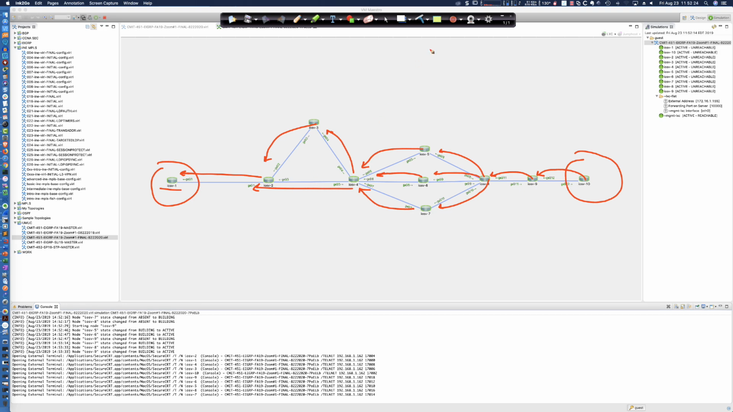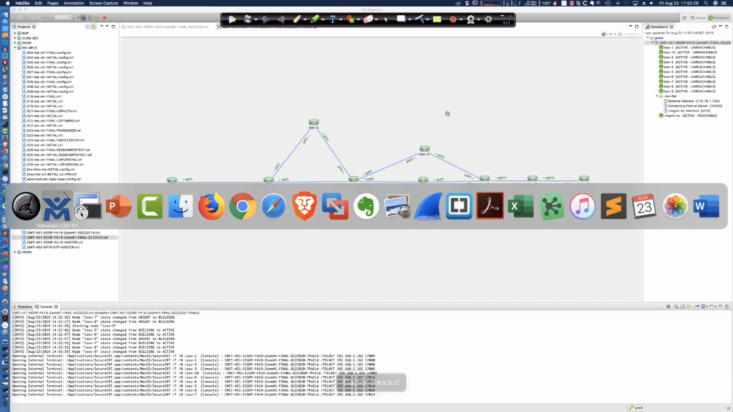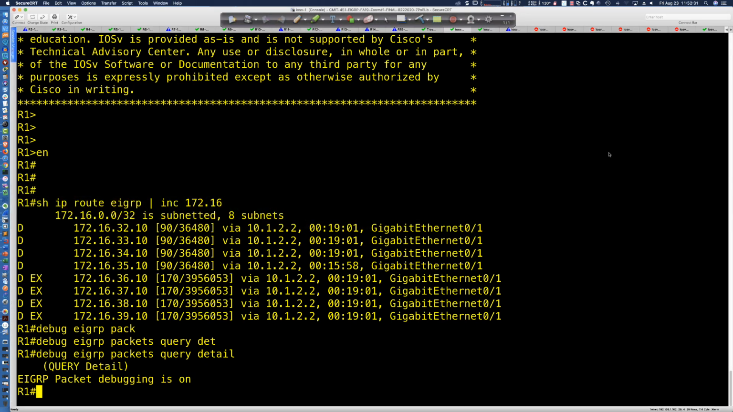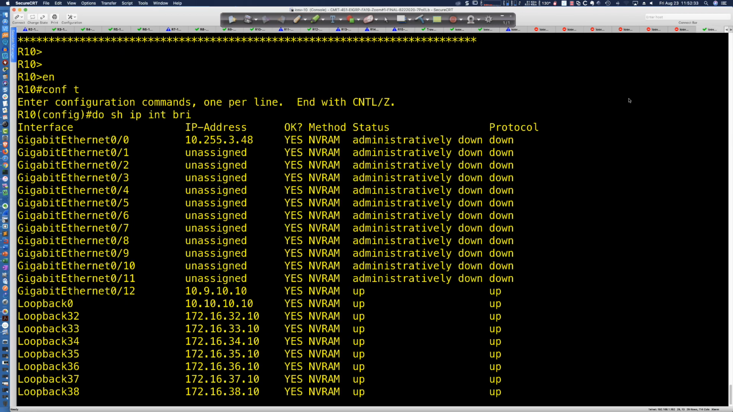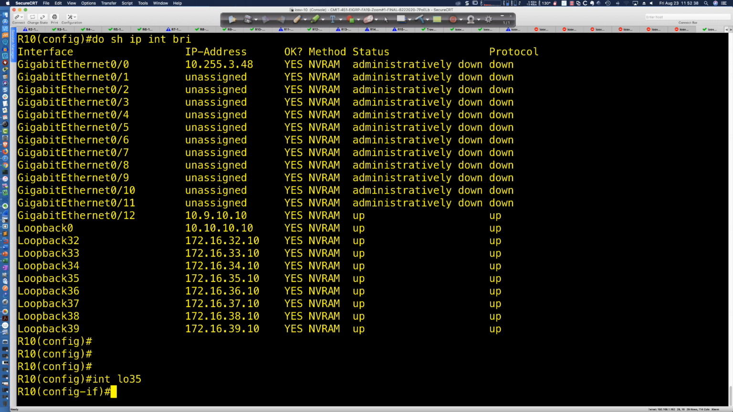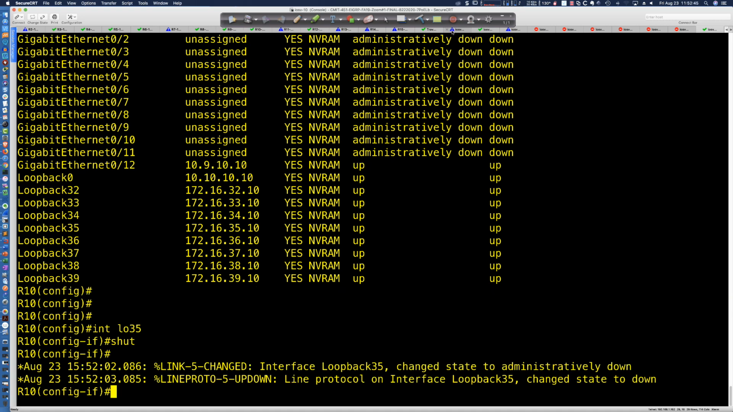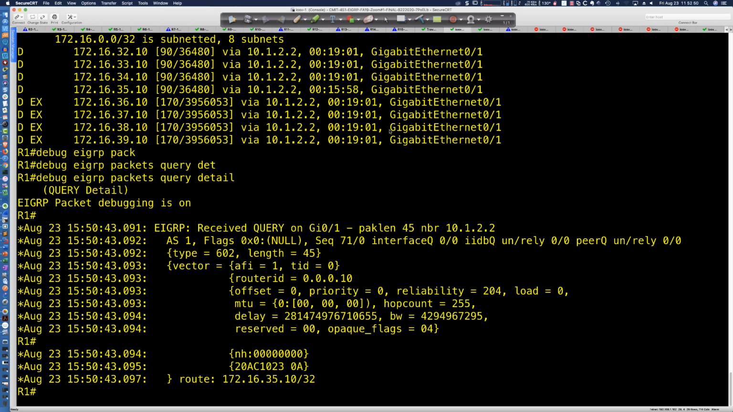Let's see what that looks like and the impact it's going to have on every single router in the topology. I'm going to move over here to router 10, and we'll say interface loopback 35. We'll pick on loopback 35, and I'm simply going to shut that interface down. Now you'll notice a little blue yield sign popped up here on router 1, meaning that we've got some output on router 1 that we need to check out. And sure enough, there it is. There's the query message that originated over on router 10.